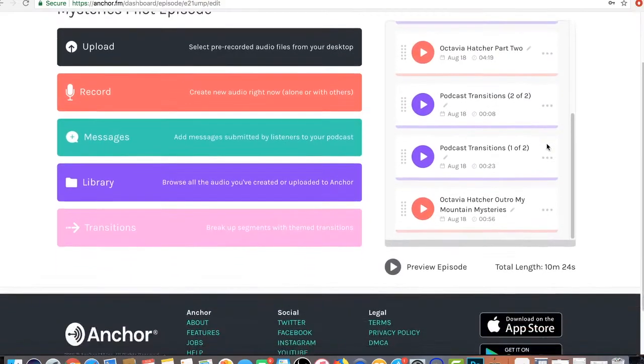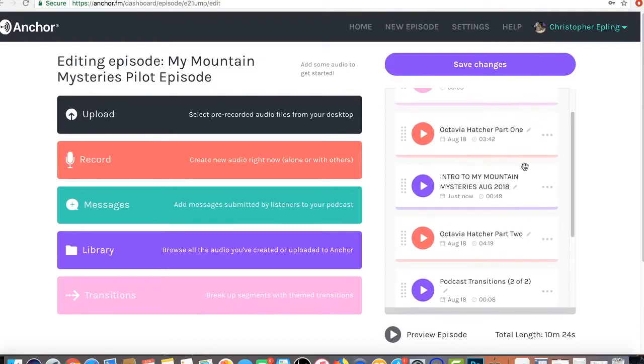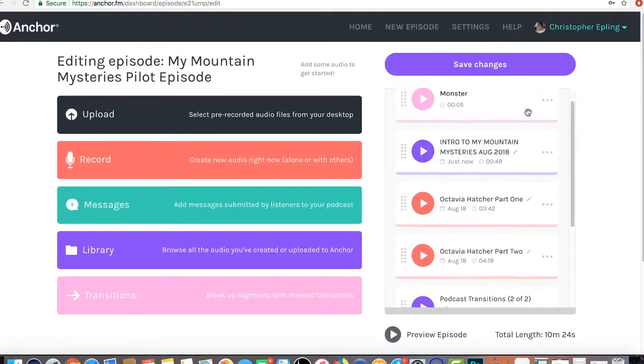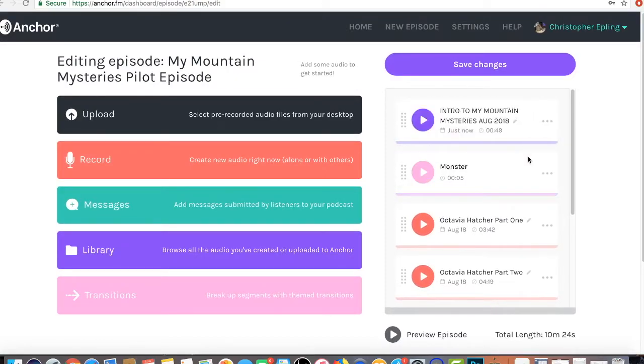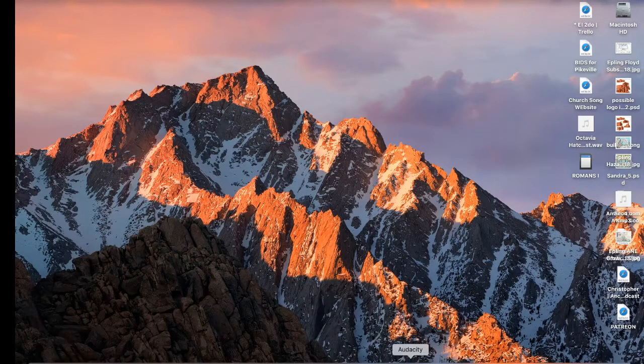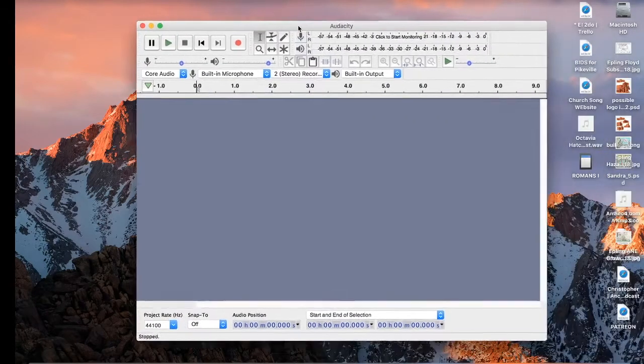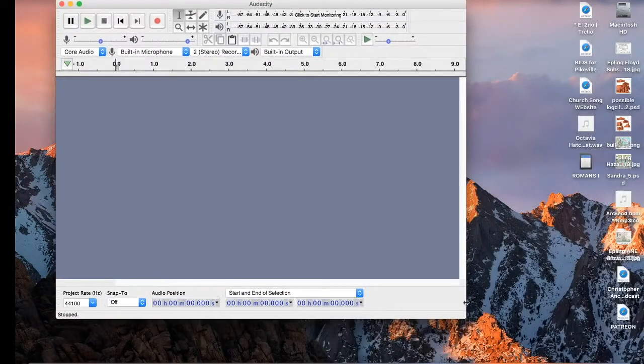However, you can't overlap that created file with your intro. But there's a way around that too, and I'll show you that right now. So what I'd like to do is take a look now at Audacity, and in particular what I would like to do is import those files.